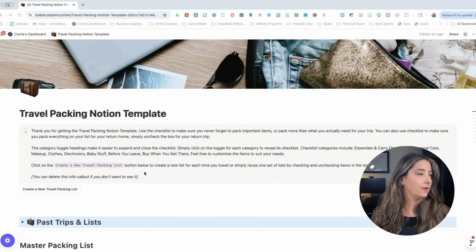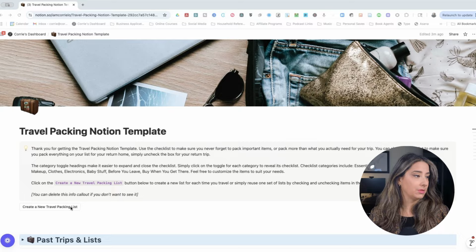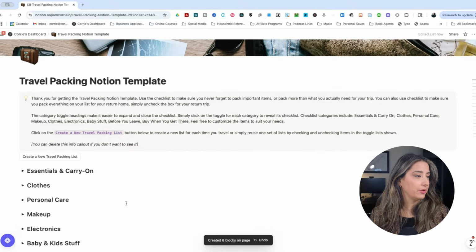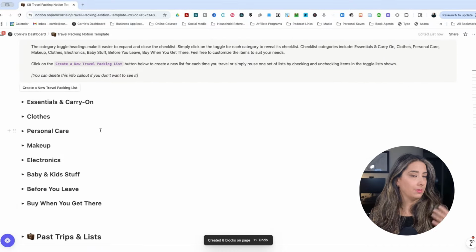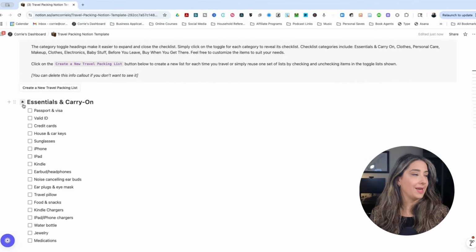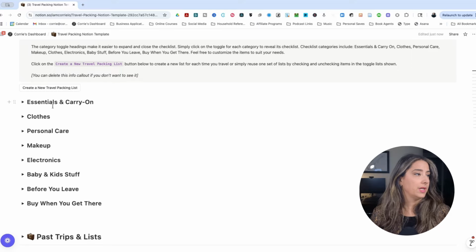All right. So first thing that I do with this custom template that I built, I click here to create a new one. And it just automatically has all of my categories saved for the different things that I bring on each trip. So you can see I've got essentials and carry-on, I've got my clothes, my personal care.